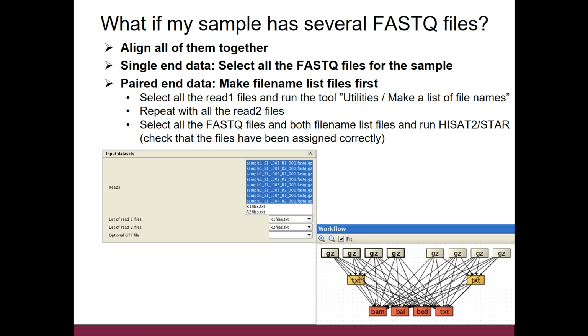Now, you might end up in a situation where your sample has actually several FASTQ files. So, depending on the sequencing technology that was used, it could be that you have, for example, 8 FASTQ files per one sample. In this case, it's important that you align all of them together in one alignment run. If your data is single-end, you can just simply select all those FASTQ files and run the aligner. If your data is paired-end, then you need to make an additional step first.